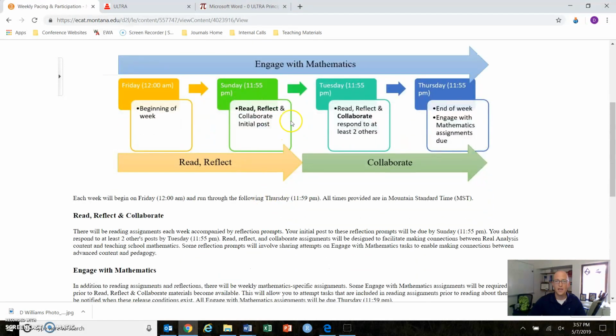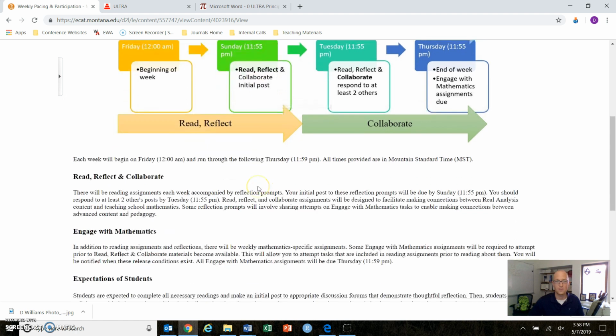Now, sometimes you will be expected to engage with a couple of tasks in the Engage with Mathematics sections prior to the reading being available to you. And in those situations, you will be informed ahead of time, but also the purpose for that is to give you an opportunity to engage with a task prior to reading about that particular task and seeing how students or others have engaged with that task. So there is a purpose for the controlled release in those situations.